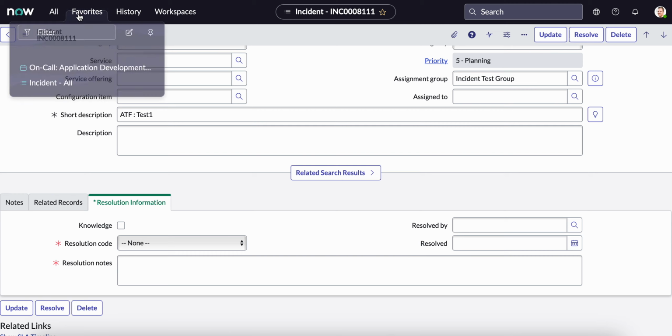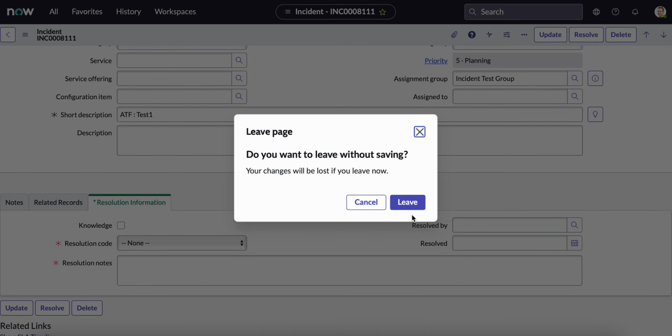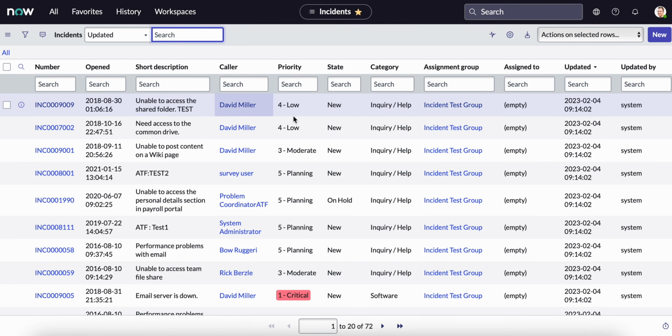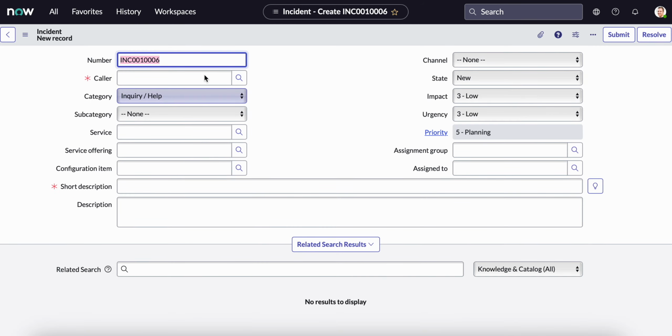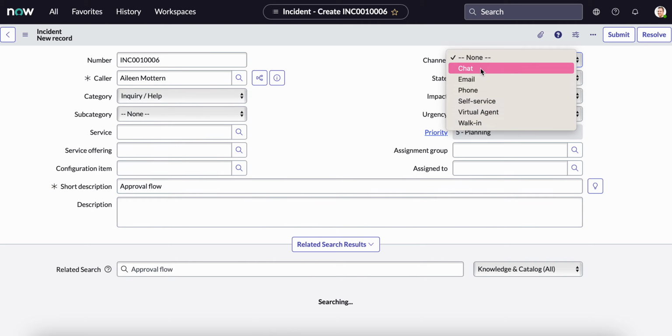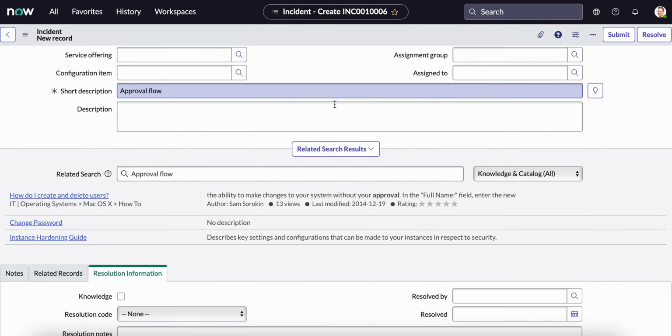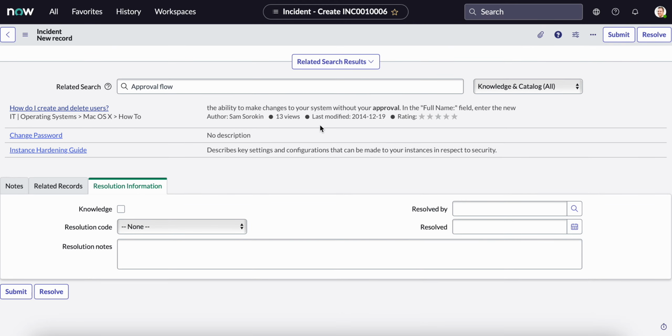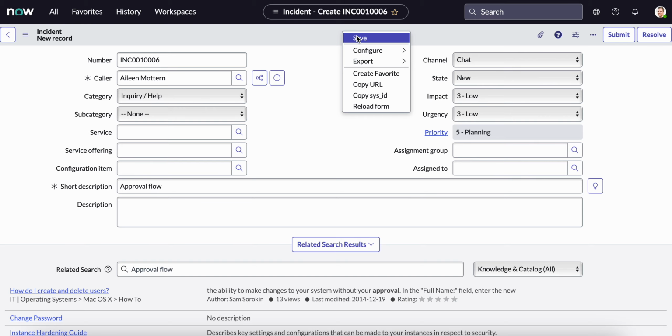And how we're going to do this is we will go to incident, create a new incident, and we will call it approval flow. All right, since we're not required to fill anything else out, we will leave it alone. And let's go ahead and save the record.